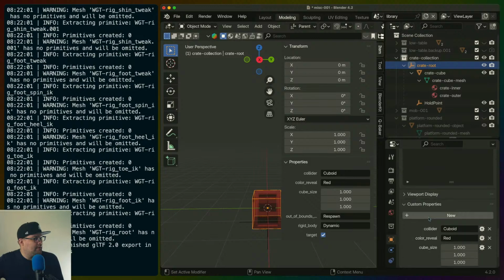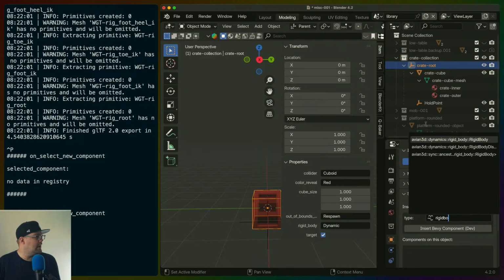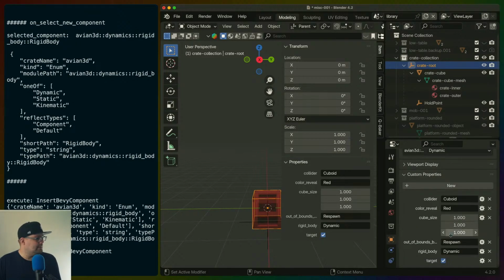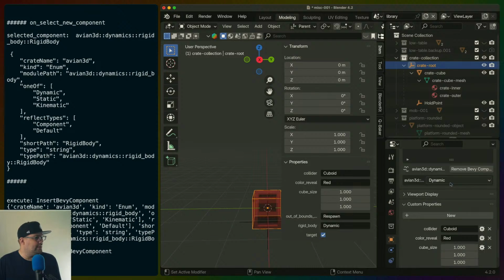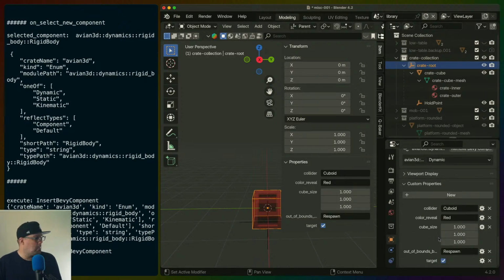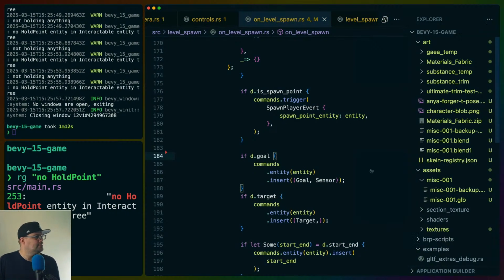I think rigid body is already in here. Yeah, rigid body is something we can add. And in this case, it's dynamic, so we'll leave it at dynamic. I'll get rid of that. I don't know what target is. Do we have target in here somewhere?